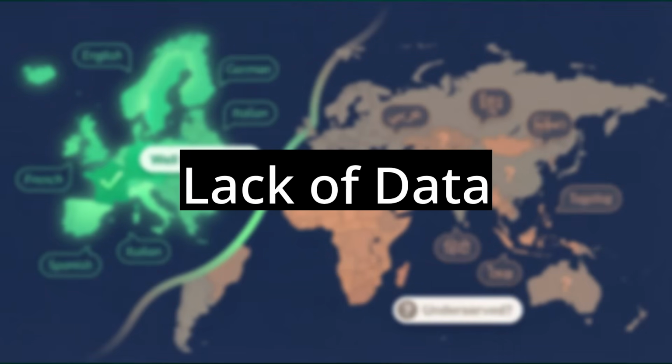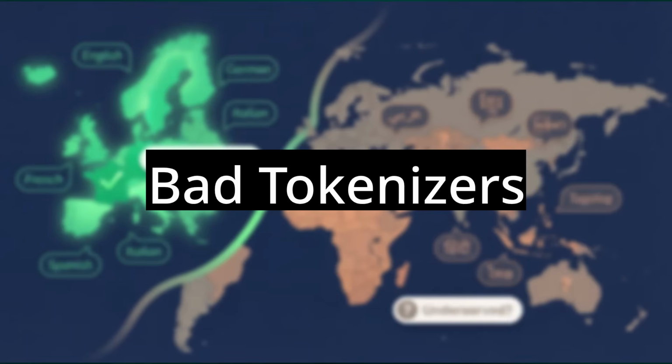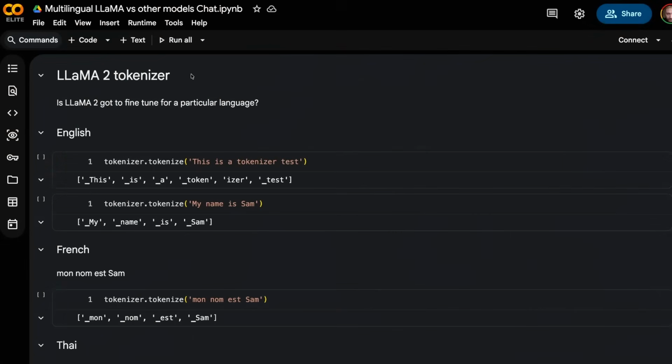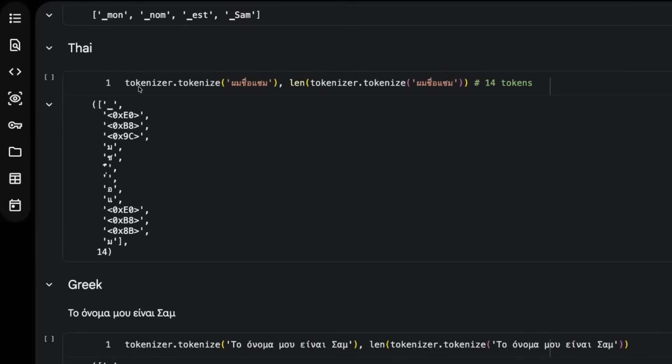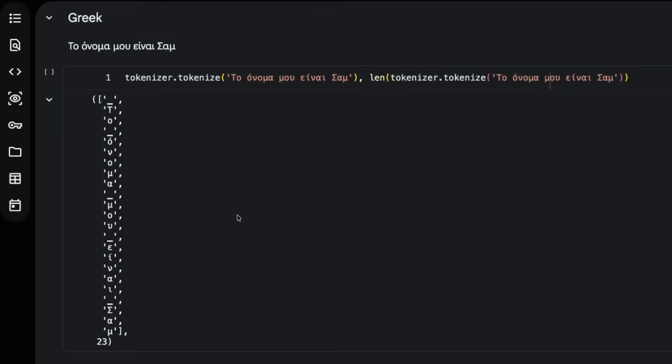The other issue that you can run into, which I've covered in the past in videos, is basically just bad tokenizers. So just quickly looking back, this was the LlaMA 2 tokenizer. And you can see for something like my name is Sam, in English, this is just 4 tokens for me. Same in French. As soon as we go to Thai, though, we start seeing a lot more tokens going on here. When we go to Greek, we've got way more tokens going on here. So this basically just means it's much harder for the model to learn that language if the tokens for that language are basically character by character, and occasionally even partial character by character.